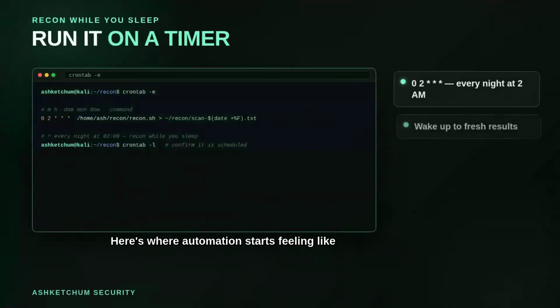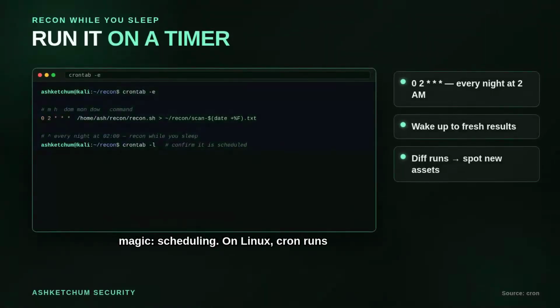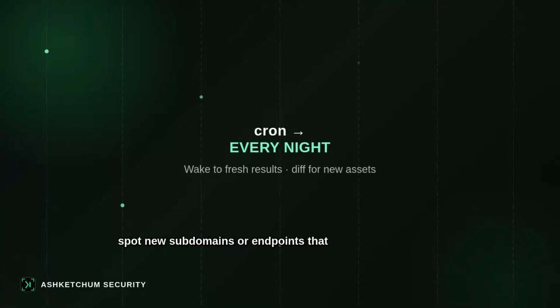Here's where automation starts feeling like magic: scheduling. On Linux, cron runs any command on a timer. One line in your crontab and your recon script fires every night at 2 AM, checking your targets while you're asleep. You wake up to a fresh file of results, and if you save each run, you can diff last night against tonight and instantly spot new subdomains or endpoints that just appeared. That's how the pros catch new attack surface the moment it goes live without lifting a finger.